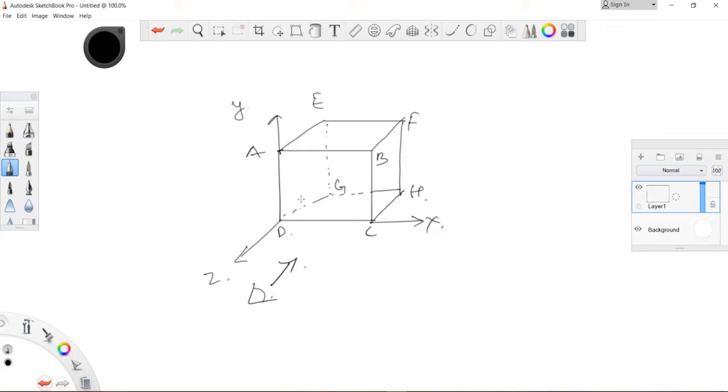This view that you see is the view from the Z axis. You stand here and you look in this direction. This is the positive Z, and similarly the face that you see from the negative Z is E, F, G, H, this face.